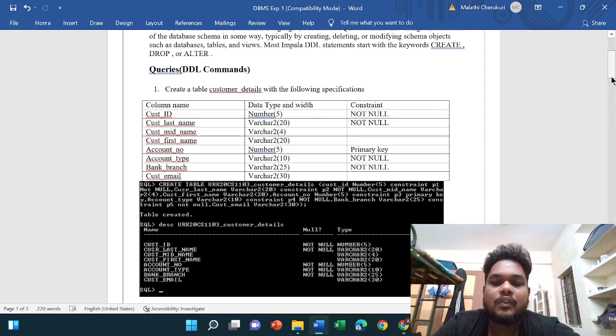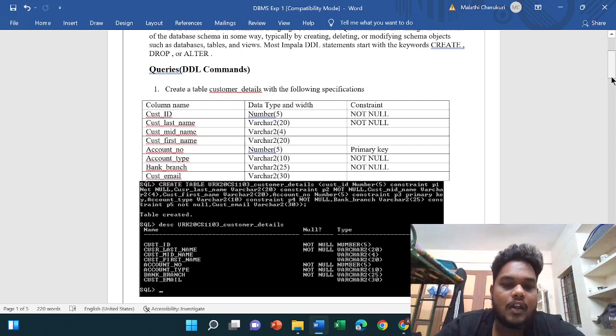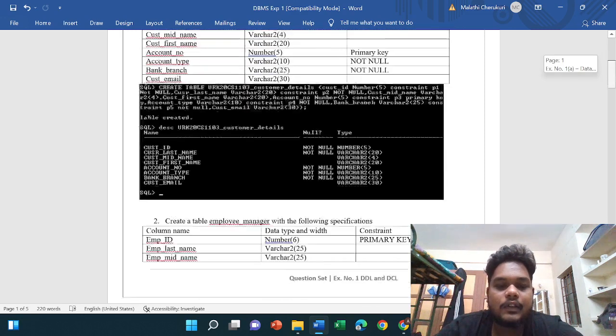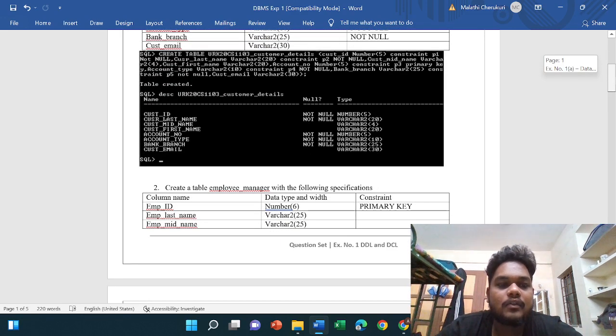For p2 also we have taken not null, and next we need to give a primary key as well. We need to mention it there itself, and at last we need to close it with the proper parenthesis, and this is the output that we got. We successfully created the table on my name.